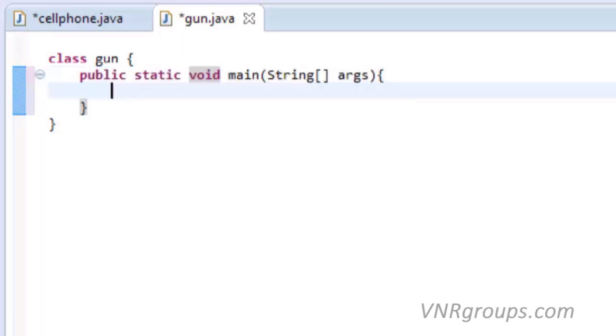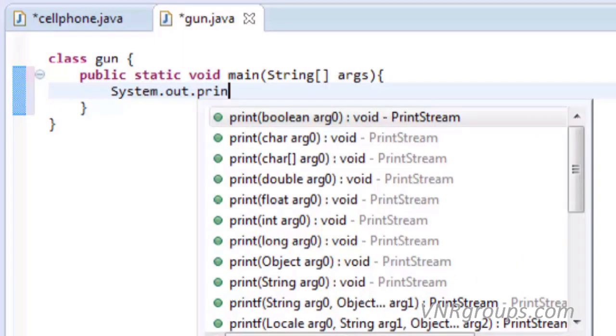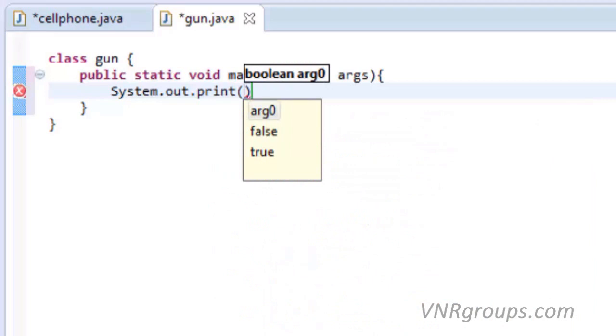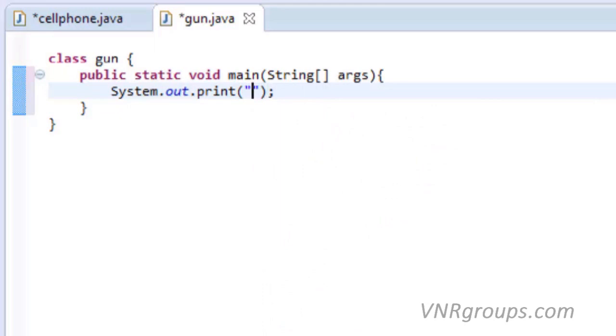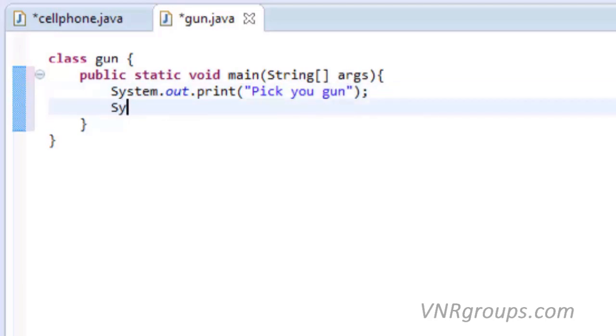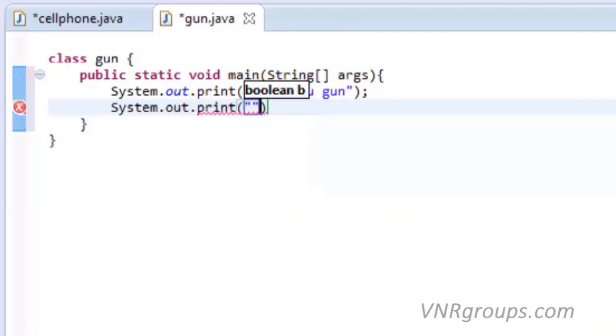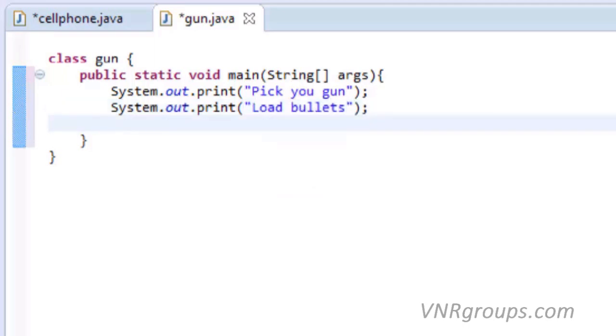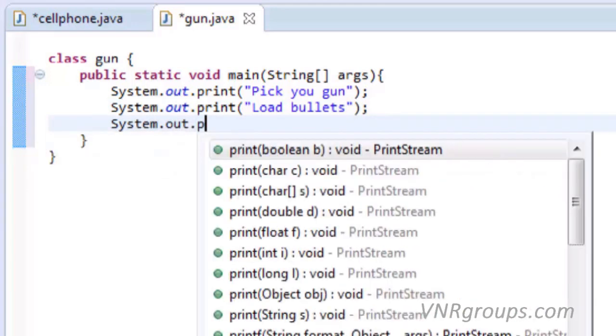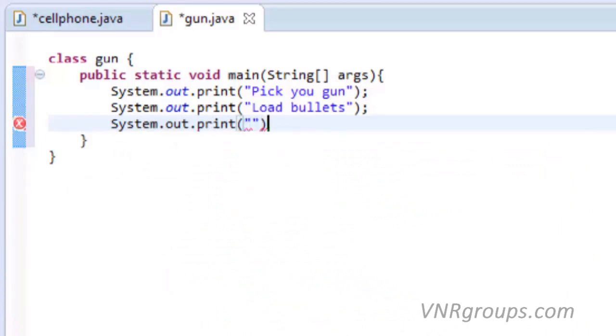Now in here we are going to give instructions to print the steps to shoot Arman Meta. System dot out dot print, pick your gun. System dot out dot print, load bullets. System dot out dot print, shoot him.